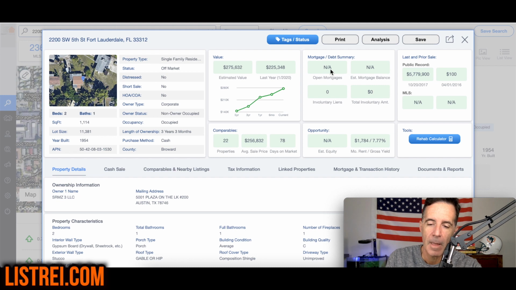Also, if you're looking to take a property over subject to, the mortgage information is key. It's going to tell you the type of mortgage it is. Is it an FHA? Is it a VA? Is it conventional? It's going to tell you if it's 3 years along in the mortgage, 15 years along.